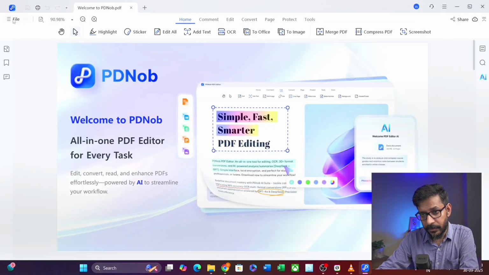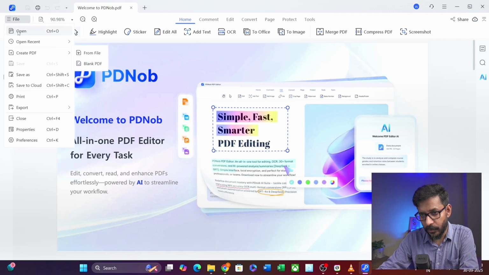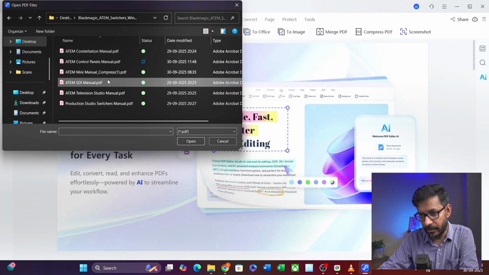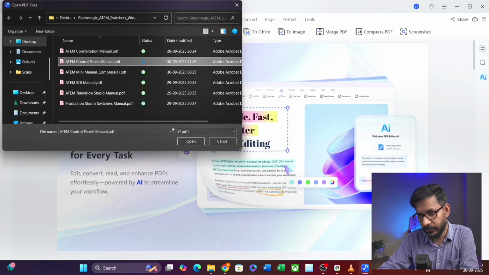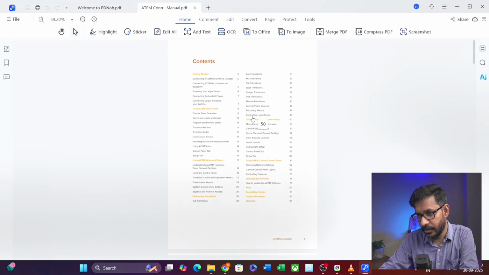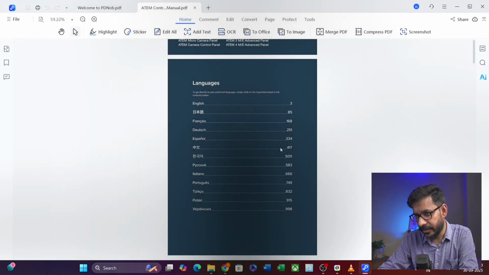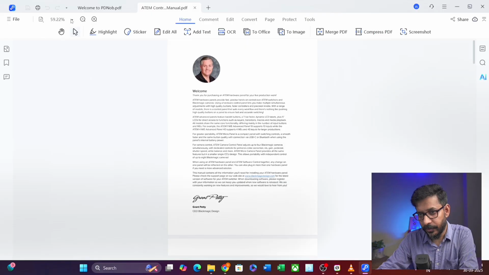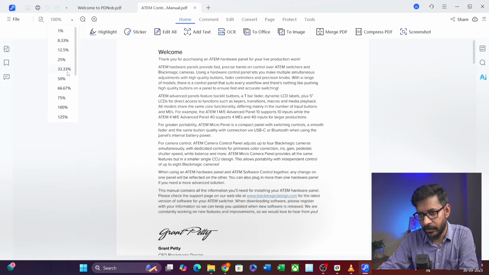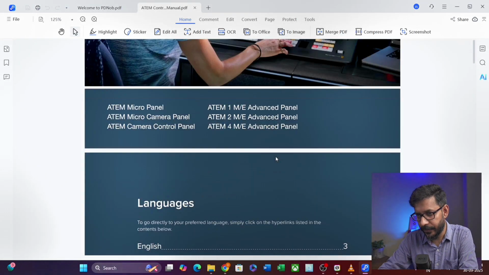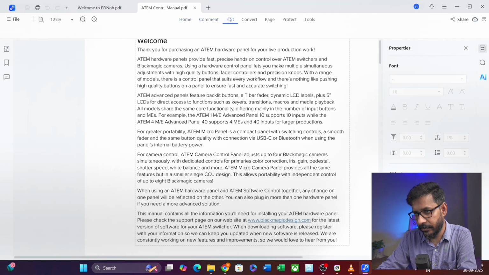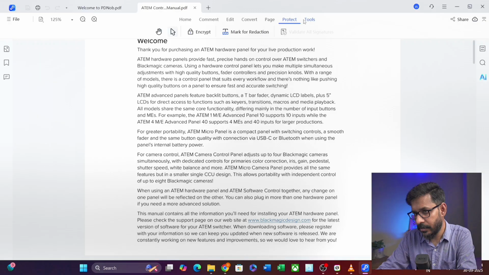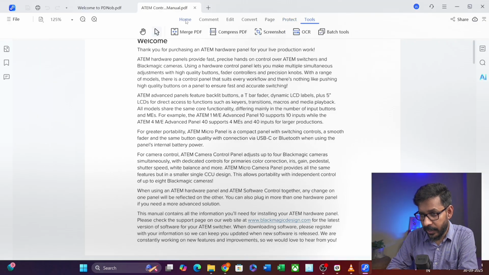I will open one PDF file. Go to open. I'll just select one file and open it. Okay, so this is one of the files that I have opened. First of all, as a viewer, you can change the zoom value for your preference. You have different tools over here in the ribbon. I will go one by one through these tools.